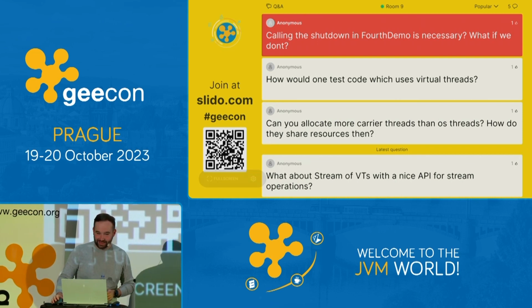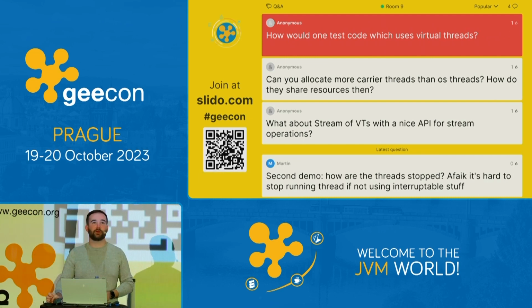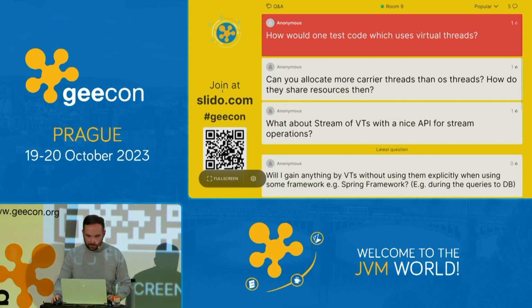How would one test code which uses virtual threads? I would guess you would do it the same as you would with the platform threads. Or is there something specific you want to test with the virtual threads? I don't know, ask the question, or you can always ask a new one on Slido and then it will pop up.